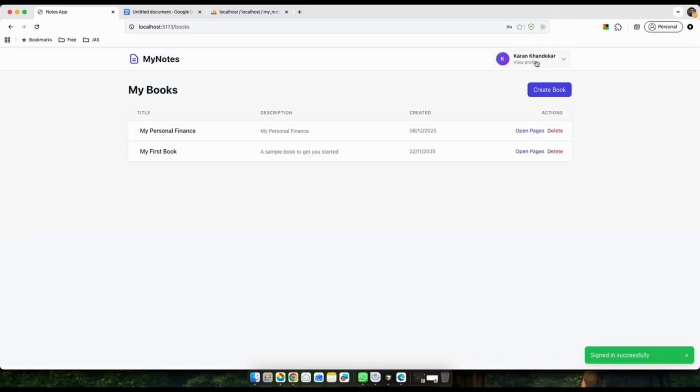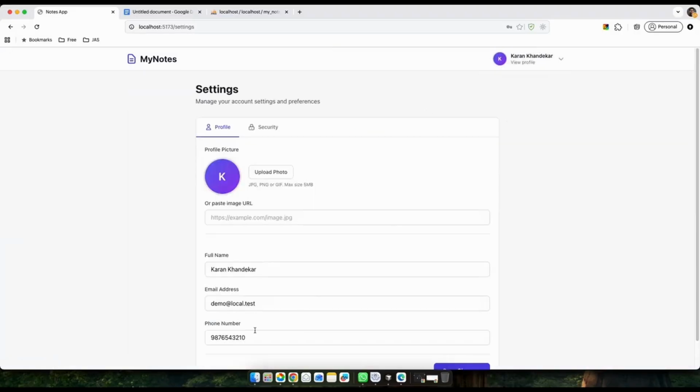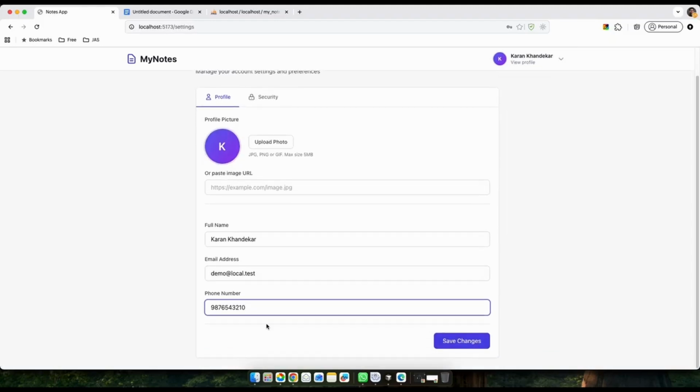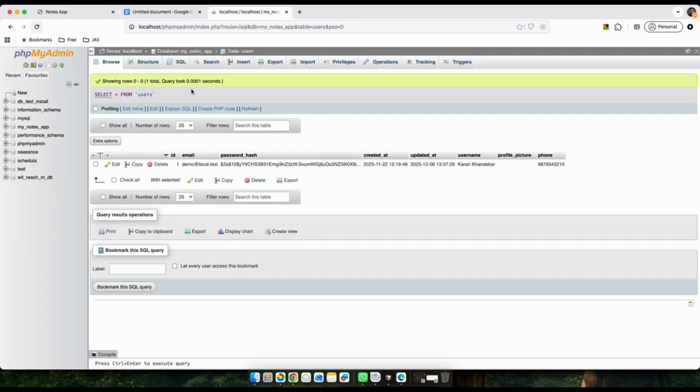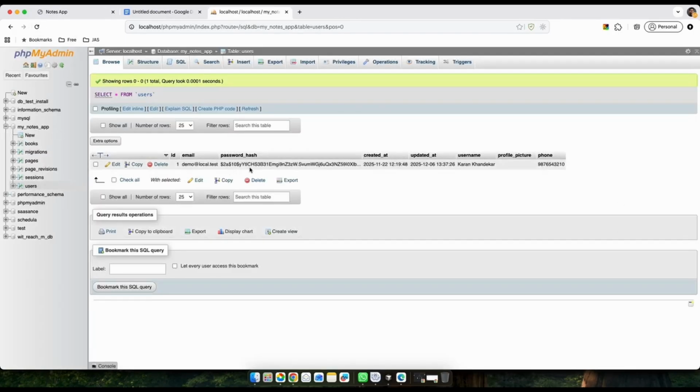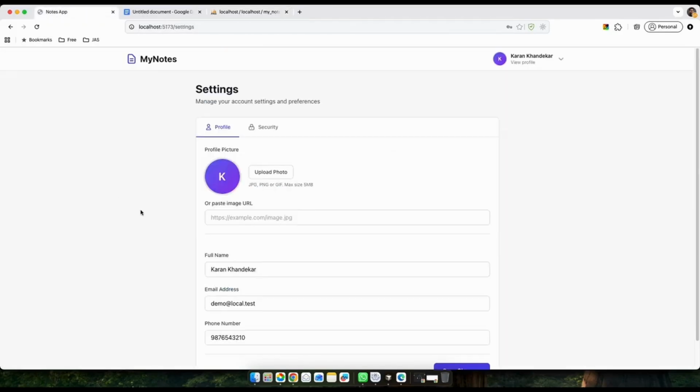Now you can see my name is here. I will come to settings and boom, the phone number is being saved. If I click on save changes again, it saves the changes. Let's wait and watch. Am I logged out? No, I'm not. And if I come to the database now, if I refresh this, you can see the phone number is here now. You cannot see the password because it is hashed. Okay, now let's see whether the user can upload the picture or not.